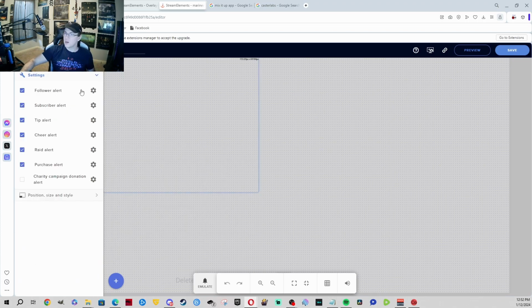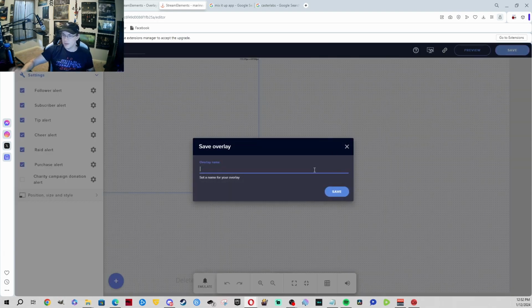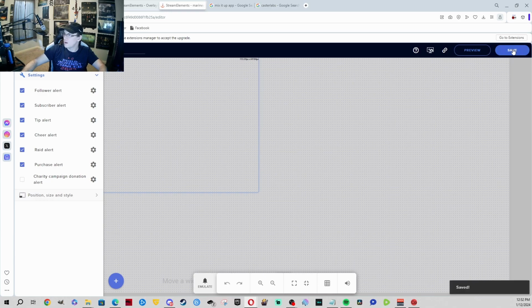Click alert box, and you can see there's the copy URL, overlay URL. But before you do that, make sure you click save. And we're just going to put this as alert 1. We're going to copy the URL. Now I bring up the URL specifically for a reason.